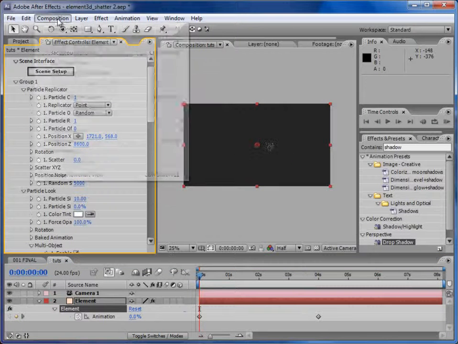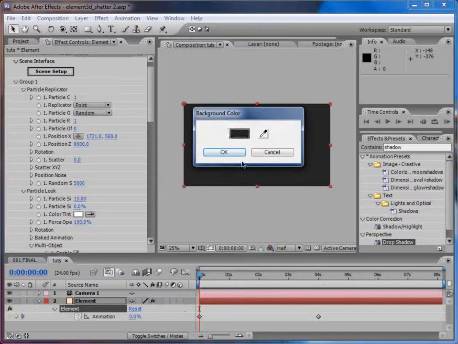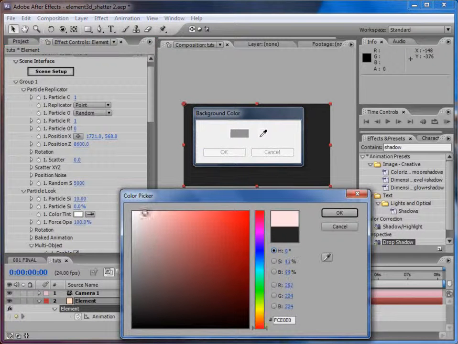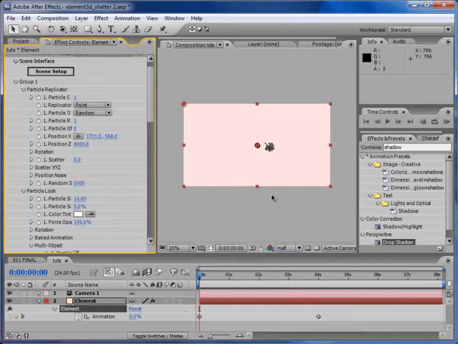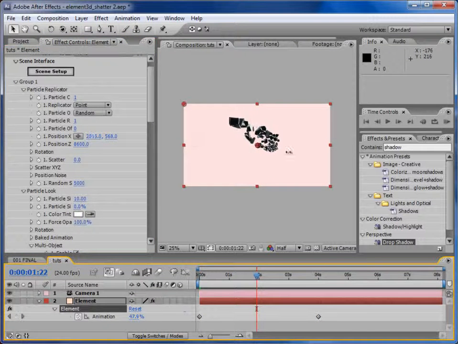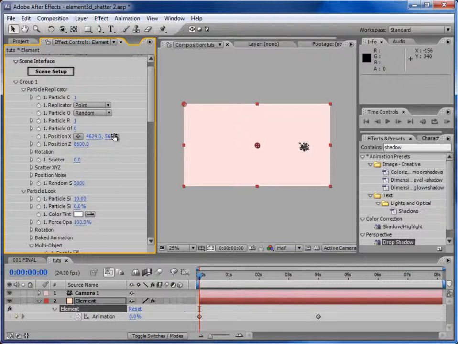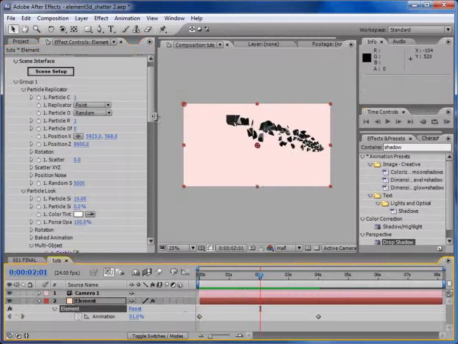Let's change the background. Let's make it like something so that we can see properly. And just move it to this corner. We don't want to see it, so let's just animate it like that.